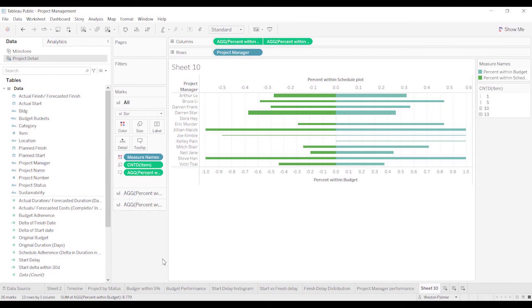So this would be a way that you could look at managers quickly and see how they rank, and you can quickly identify also what element is more important. Is it more important to be within budget or more important to be within schedule? And depending on that, you might determine which manager you want to give the project to.